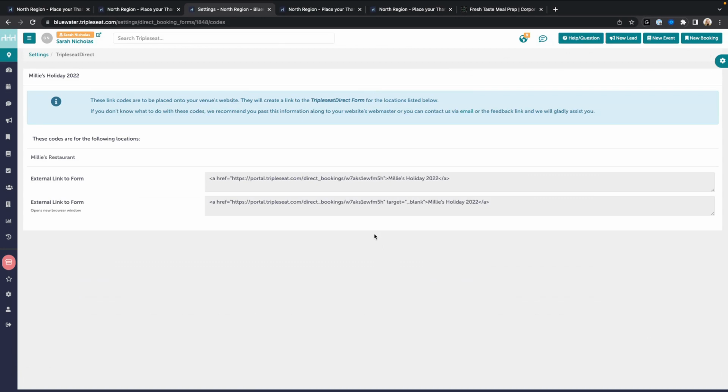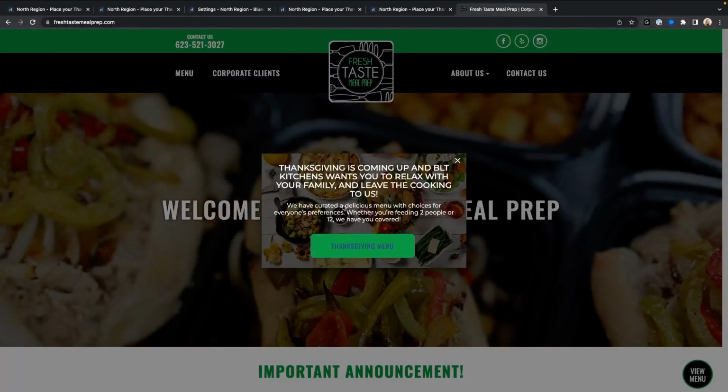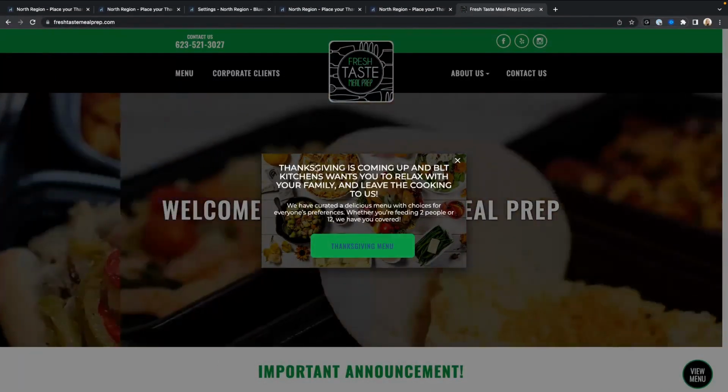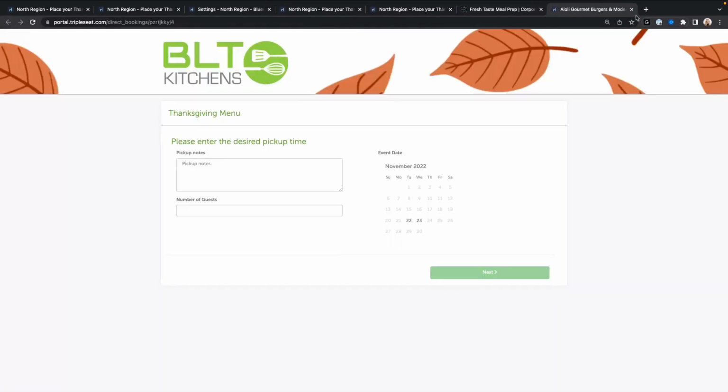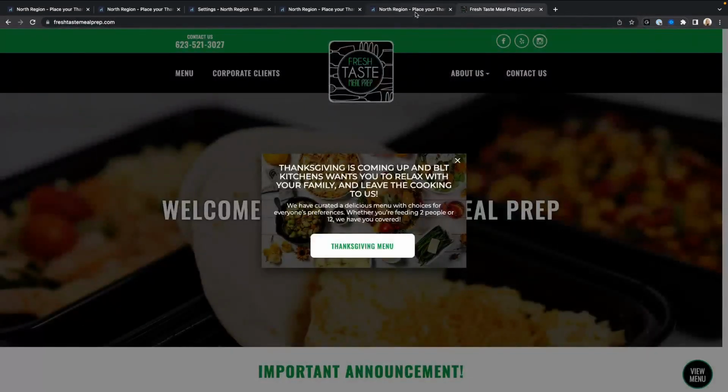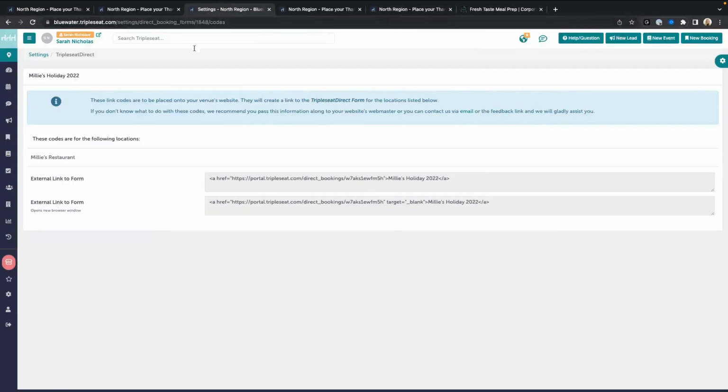This is what your web developer is going to need to get this form on your website. I went ahead and took the liberty of finding a real customer that our support team helped set up their form, and their web developer set up on their website this great pop-up when you go to their website. Thanksgiving's coming, leave the cooking to us, click this, and there's their form. It's a great option right when you go to their website. Their web developer built this using the information that we gave them.